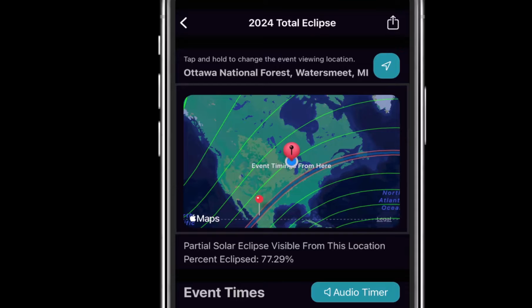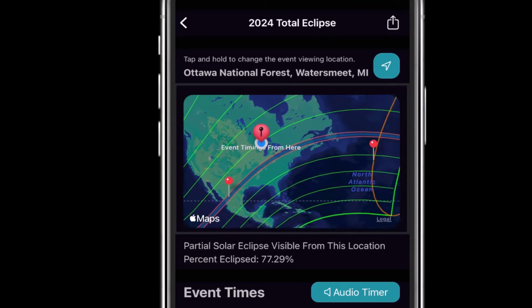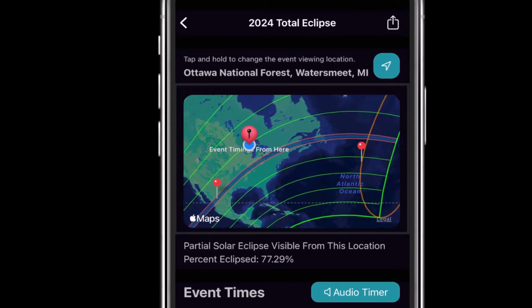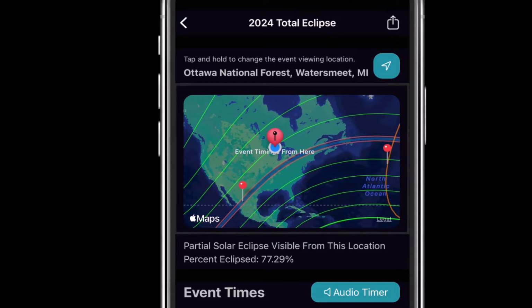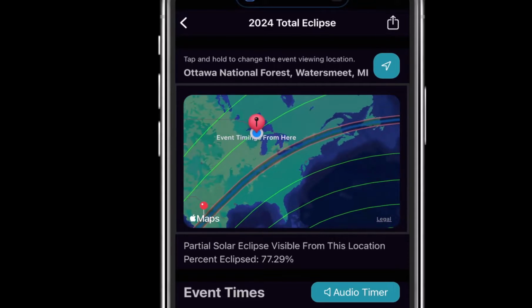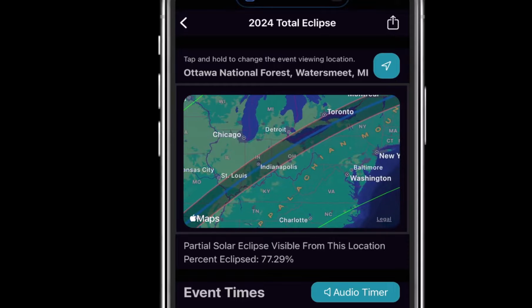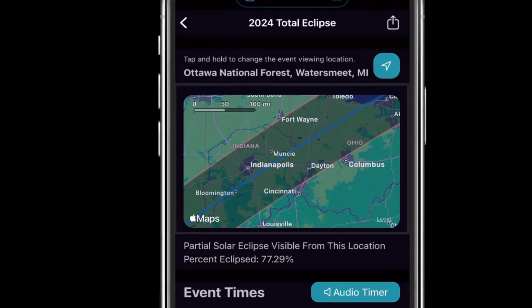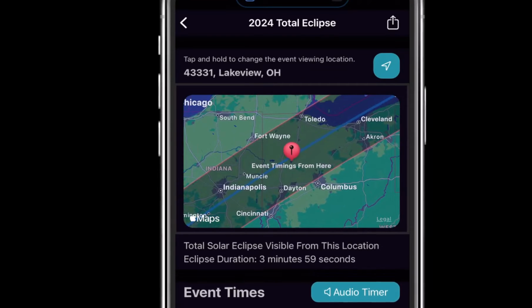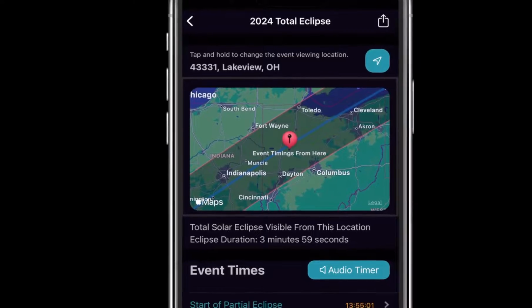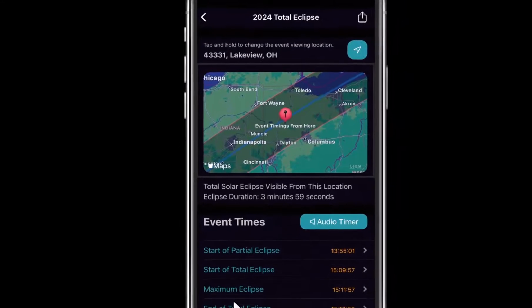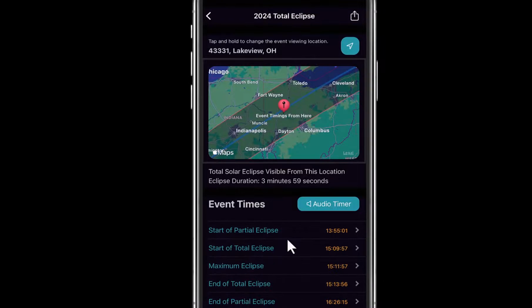If you use both fingers, you can scroll around on the map a little bit, and you can change your location. You can zoom in. So if I just tap and hold somewhere on the map, it'll change the location of the pin. And now all of the timings related to the eclipse, all the math has been done. So this location right here, I know the partial eclipse will start at 1:55 and 1 second local time.